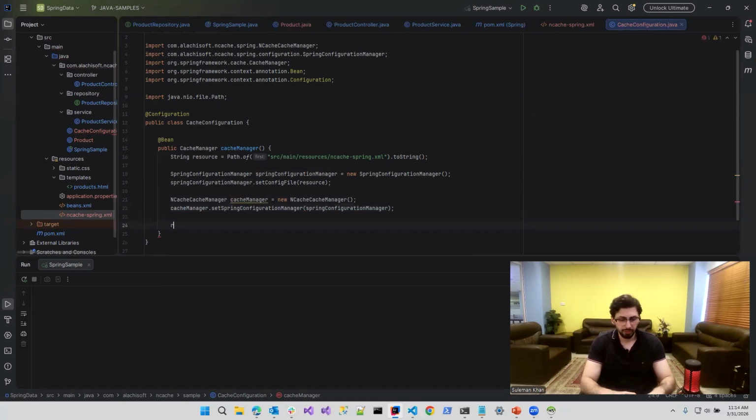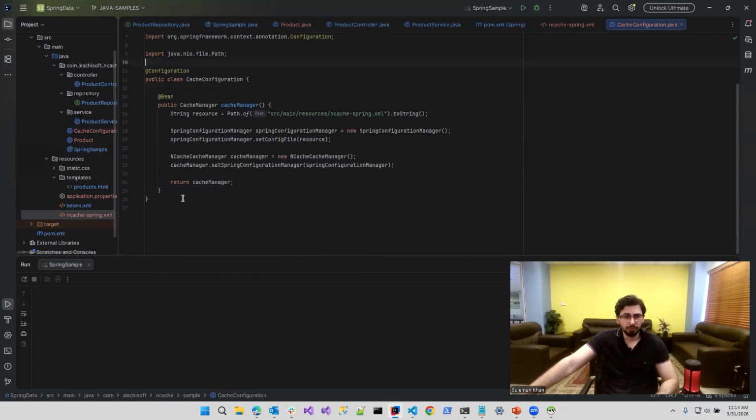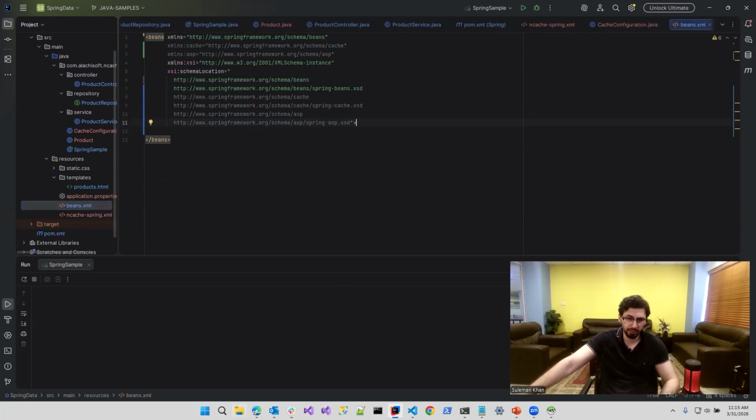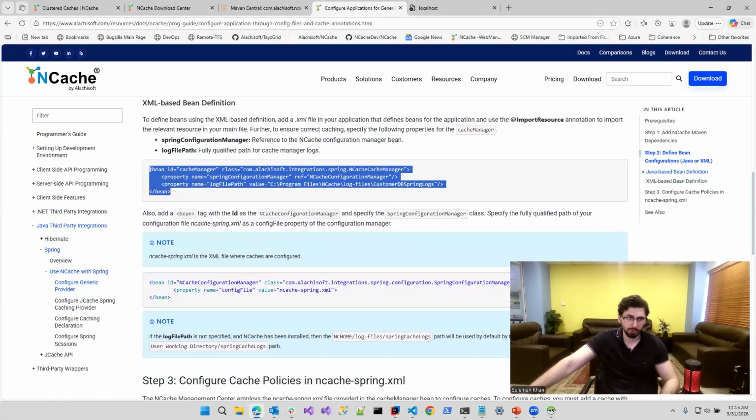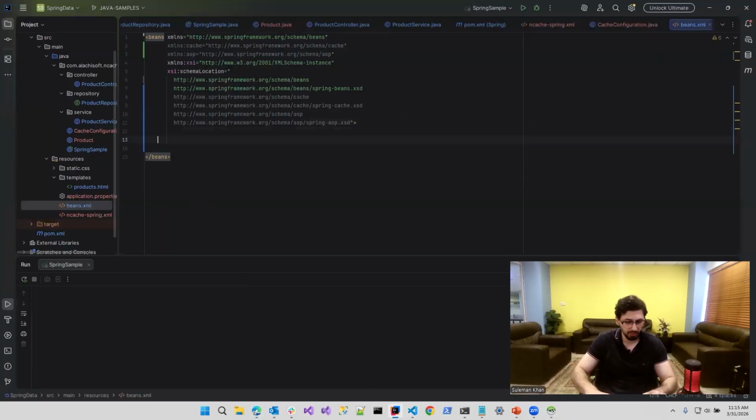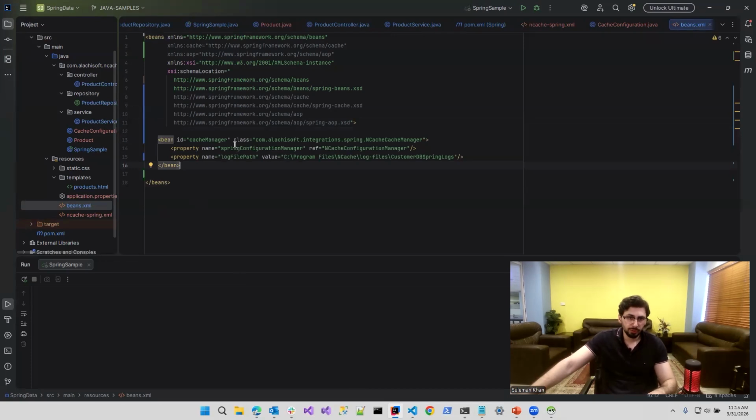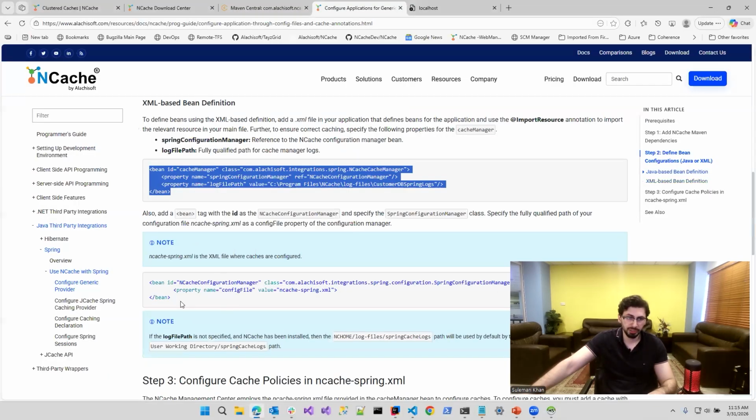Finally, return the cache manager instance, and that's the setup complete in annotations. Now, in case you want to do this in XML, we don't need to define this class. We just need to define two single beans in our XML file, one with the name of the cache manager. So I'm just going to copy the cache manager bean here. And you'll notice this looks for a Spring Configuration Manager object, so we do have to define this as a separate bean.